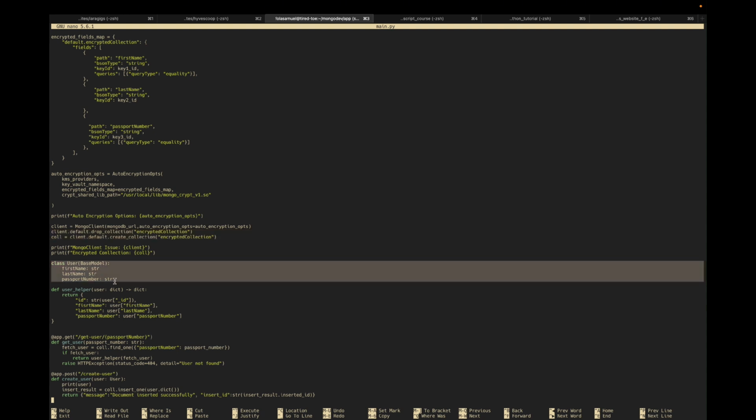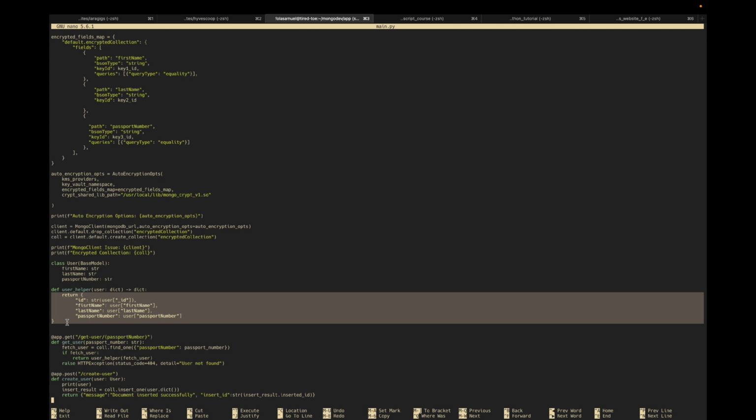To structure the data we've been handling, we define a user model using Pydantic. The user class inherits from Pydantic base model and defines the schema for our user data, including first name, last name, and passport number fields, all as strings. This model ensures that any data we process adheres to the expected structure, providing validation and serialization benefits. To facilitate the transformation of MongoDB documents into Python dictionaries, we define a helper function.